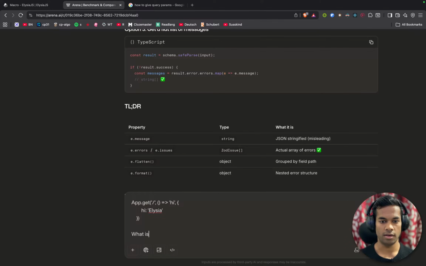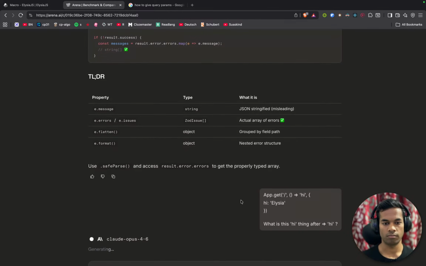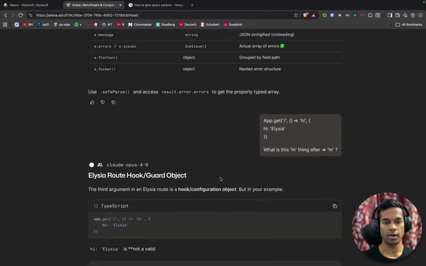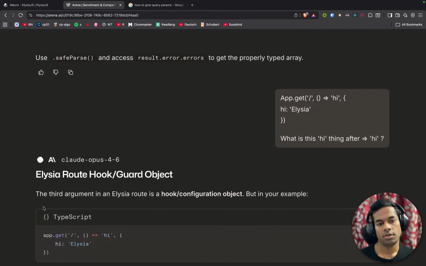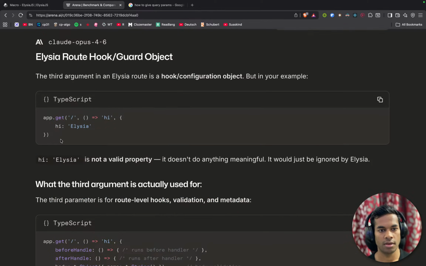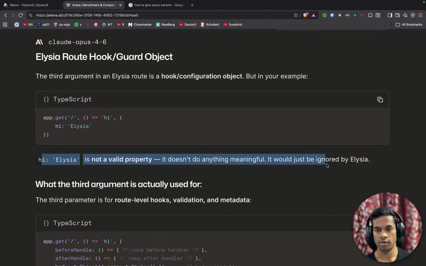What is, I think, after, is it telling the type? What is it? Elysia, Bruno's Elysia. Hook, guard, object. Third argument in an Elysia route. Elysia route is a hook configuration object, but in your example, this thing, hi Elysia, is not a valid property. It does not do anything meaningful. It would just be ignored by Elysia.